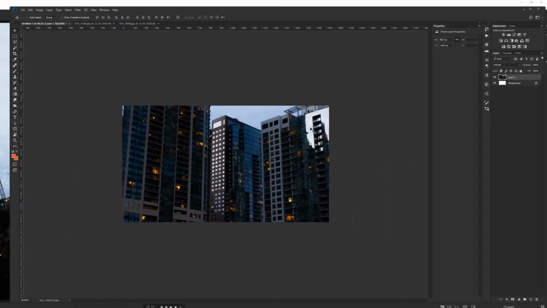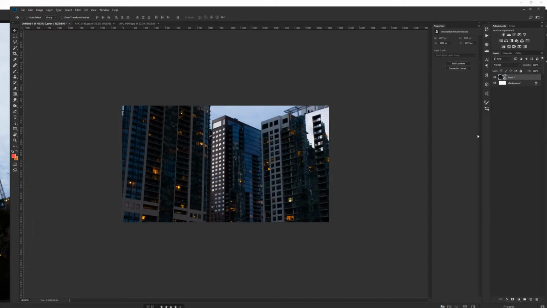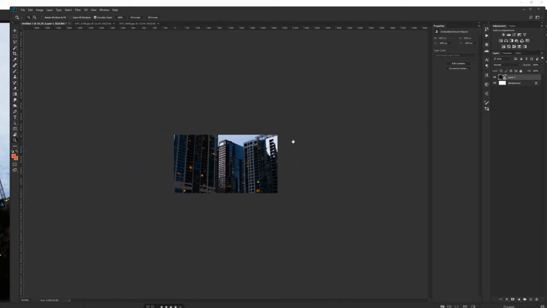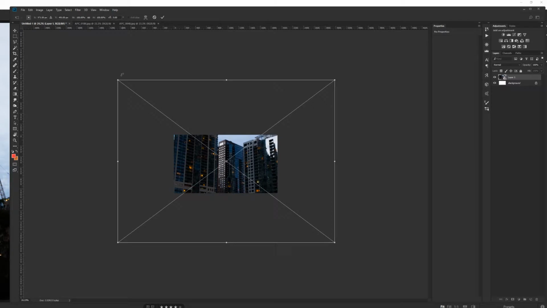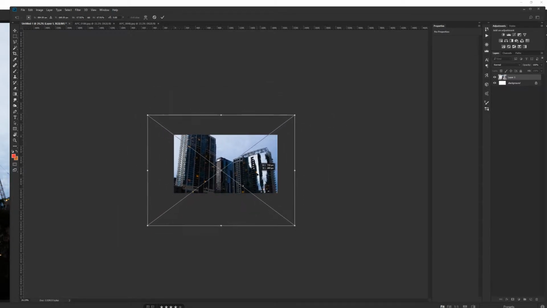So as you see, the image is huge, and we only need a 1920 by 1080 size of this image. So what we're going to do is right click on the layer and do Convert to Smart Object. By converting it, Photoshop will do the best of its ability to make this image stay the quality it is while we are downsizing it. So we're going to zoom out just a little bit so we can have more space, press Control T, and just size it down.